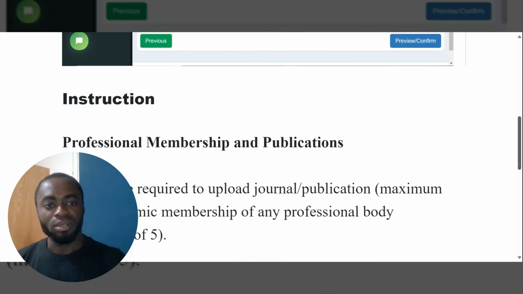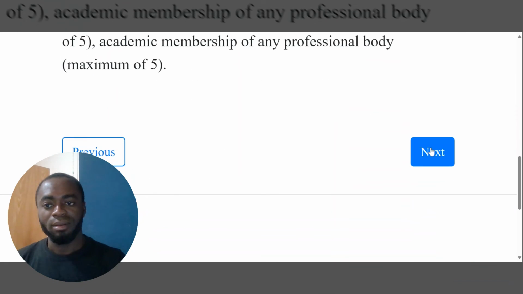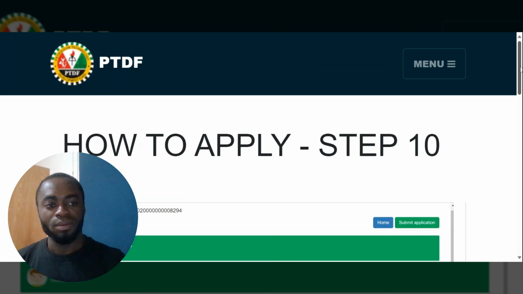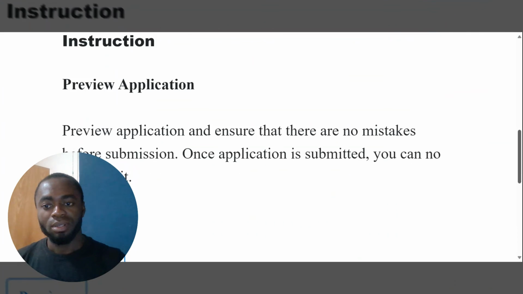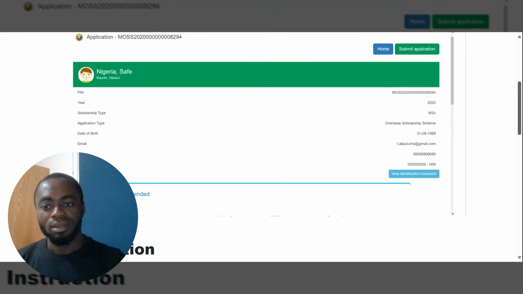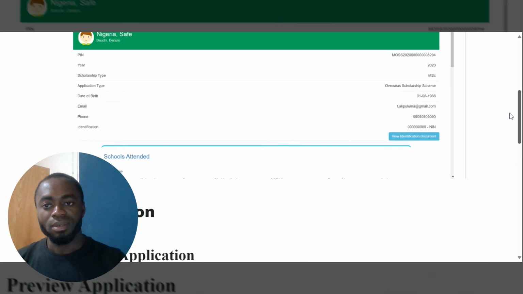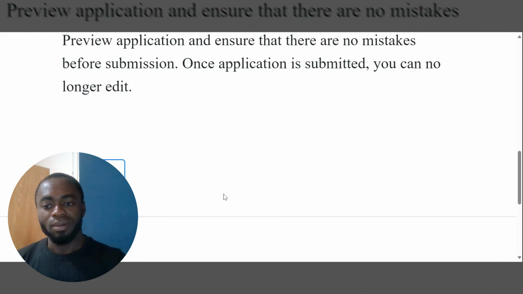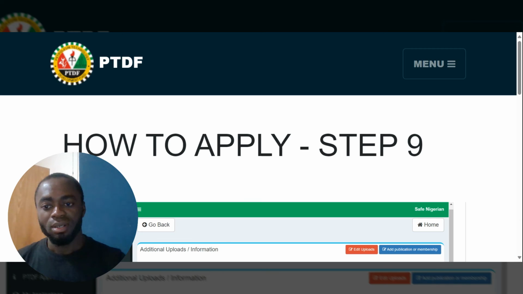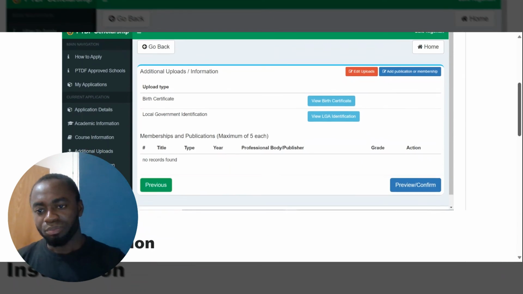Once you're done with that, you can either preview or confirm. And then from there, you go on to the next. Okay, I believe there was something we missed out here. Let's go back. I don't think I have the page for that, but let's go back. I'll show you something very briefly.